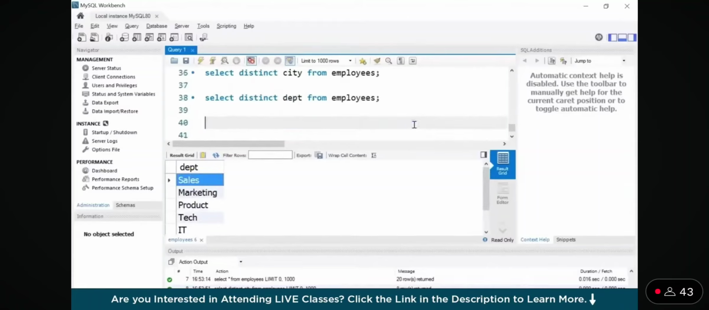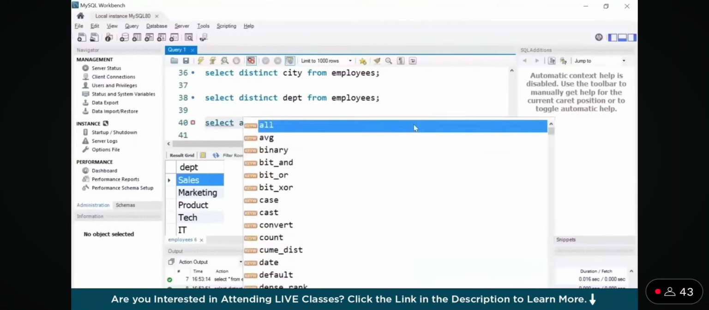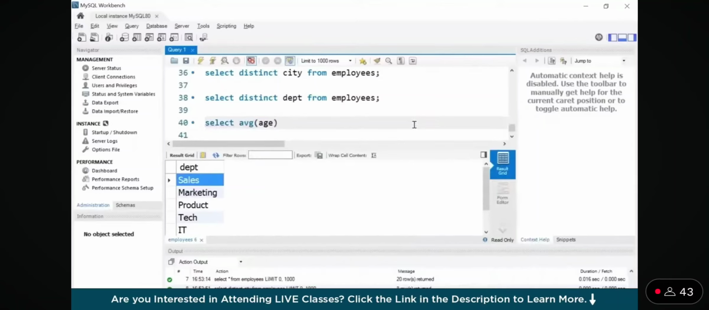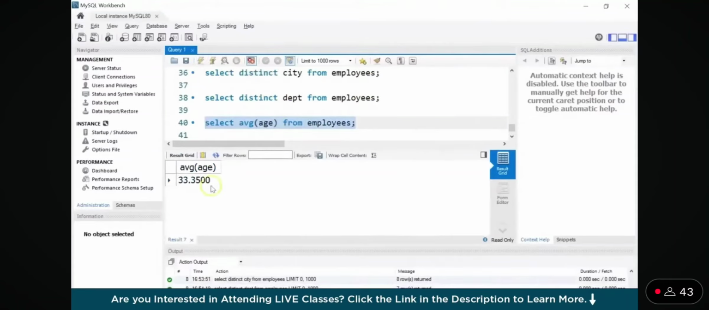Alright, now let me show you another SQL command. Now this is to use an aggregate function. So I want to find the average age of all the employees from the table. So I can write select avg, which is the aggregate function for average. Inside that I have passed my age column from employees. If I run this, the average age of all the employees in our table is 33.35.